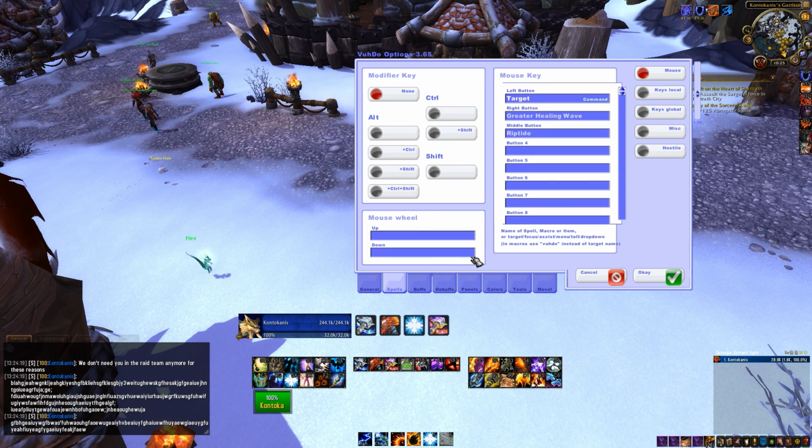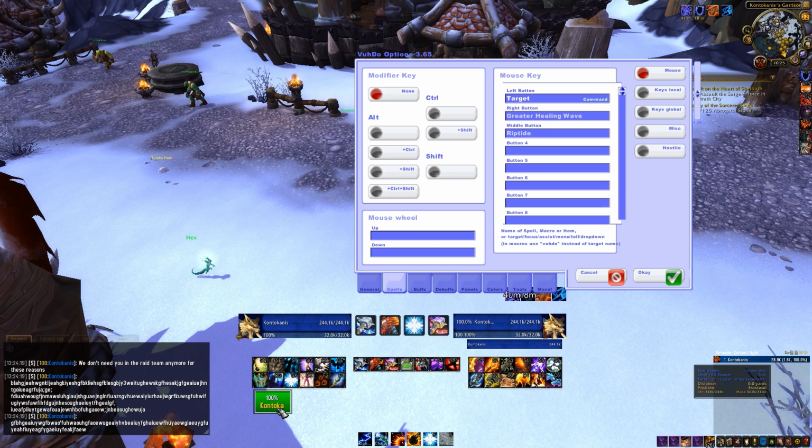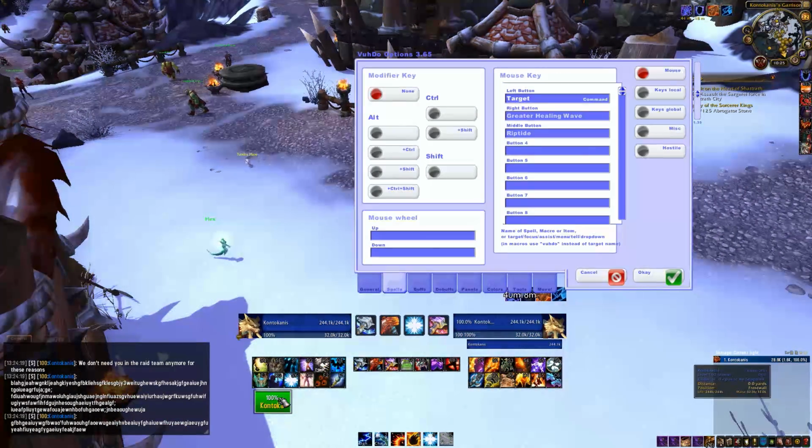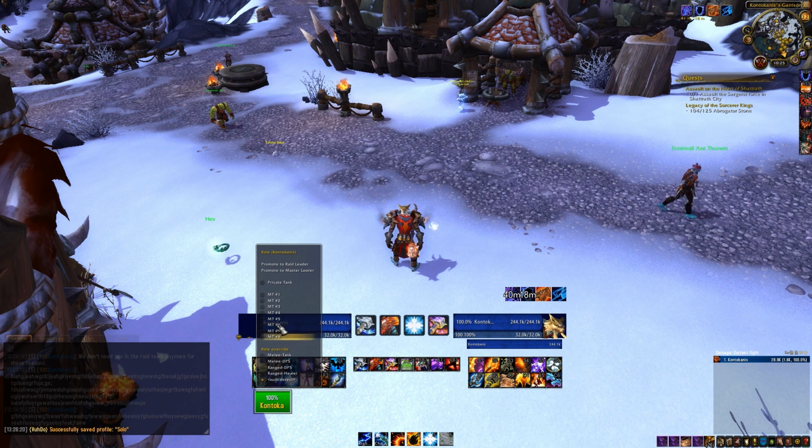Okay. Spells, I do a few things here. As you see on the left here, I have this target command, so that when I left click on something in VuhDo, it targets them. You see, I'm targeting myself there. Nice and simple. Right button is Greater Healing Wave, which I can actually change. I don't use that. You could set this to be, for instance, menu. So you type that, hit OK, and you right click, and it will give you a menu.